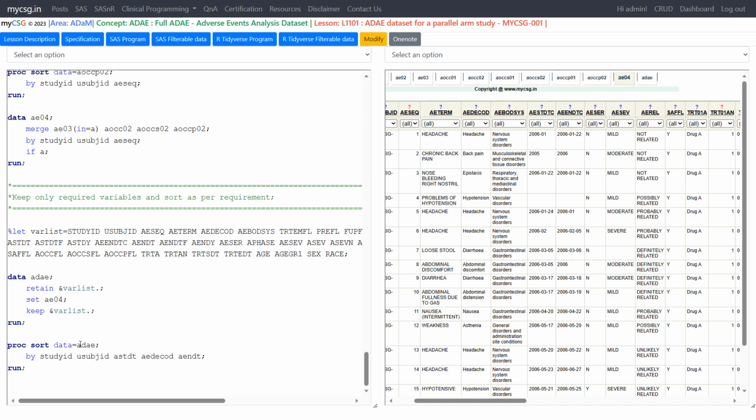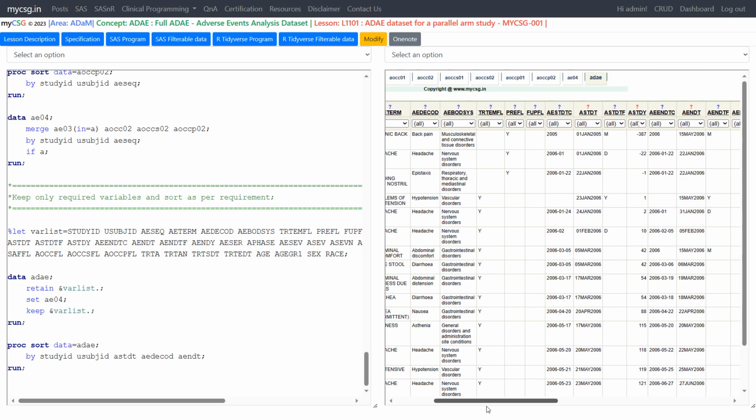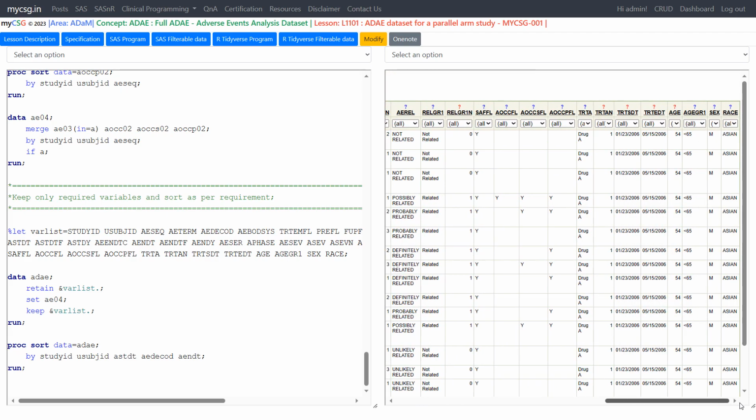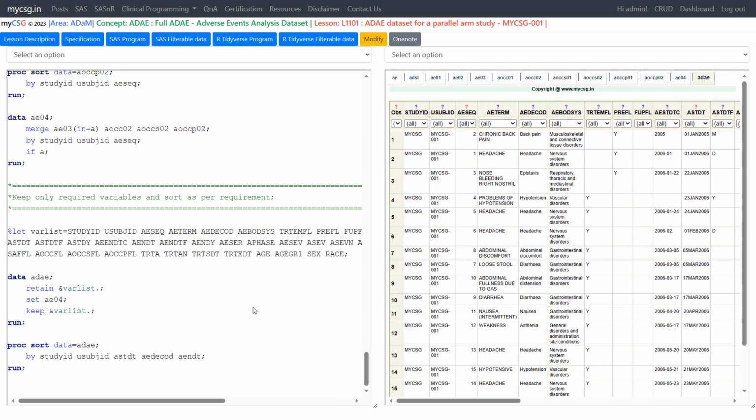And at the end, we are sorting the records based on study ID, USUBJID, start date, AE decode, and AENDT. So let us take a quick look at the final ADAE dataset. We have all the variables which are specified in the specification, and they are also ordered in the same way as per the specification. So we have completed ADAE programming. This is how we can program the ADAE dataset for any study.